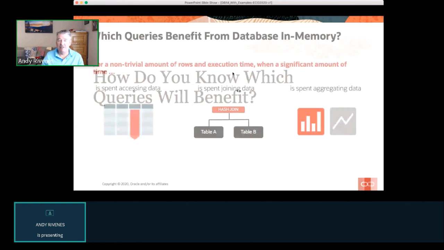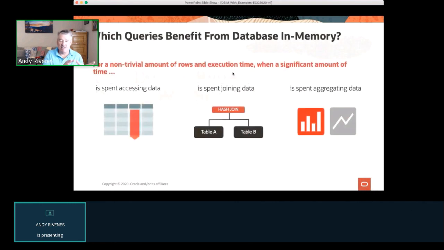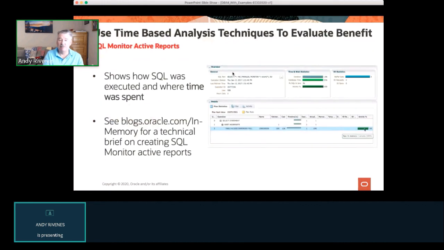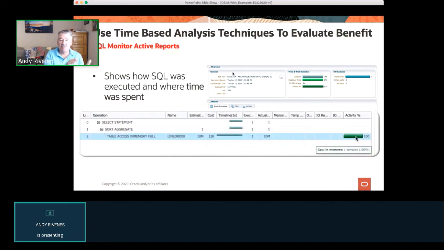How do you know which queries will benefit from Database In-Memory? We've gone over scanning data: if you're spending a significant amount of time scanning data, joining data, or aggregating data, how do you figure that out? SQL Monitor Active Reports. If you are not familiar, we have a technical brief on the blog on the resources page. Bottom line, using SQL Monitor Active Reports, it's possible to determine how much time is spent in memory. Notice I've got an arrow highlighting that. SQL Monitor will tell you the difference between normal CPU time and CPU time spent on in-memory processing in the column store.